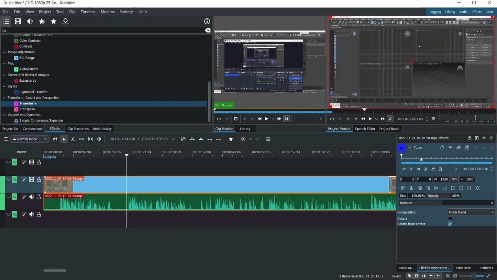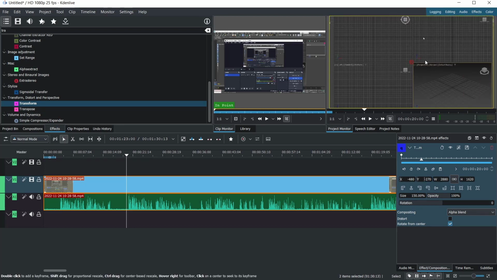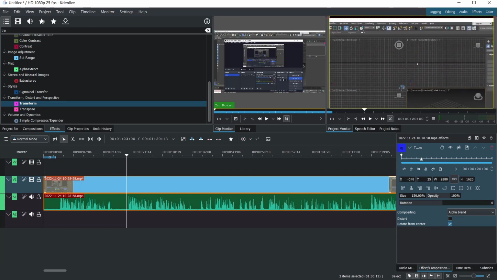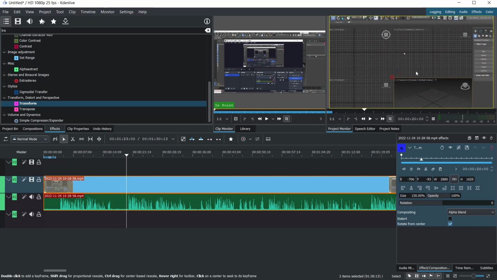In here I will set the size to 150. It will automatically zoom in. You can also click on this red sign to move to another location. Okay, like this. If you want to go back to normal, you can set the size to 100.